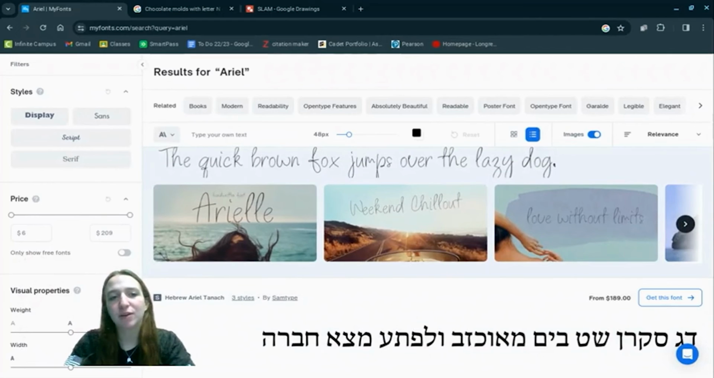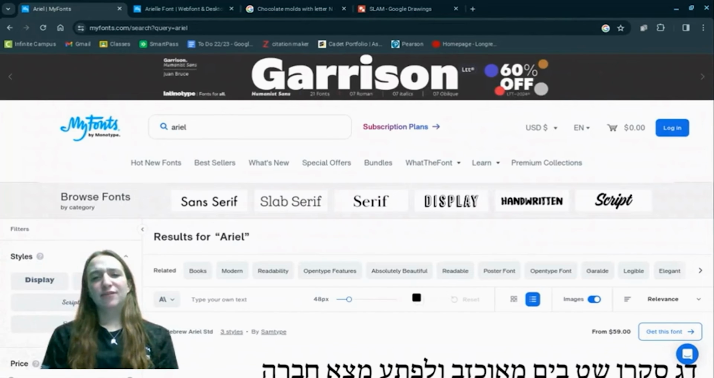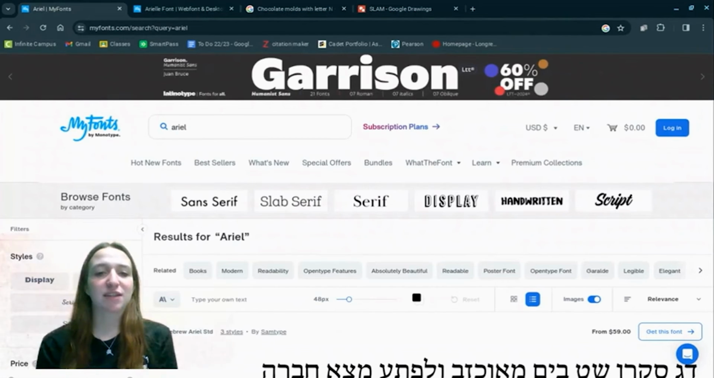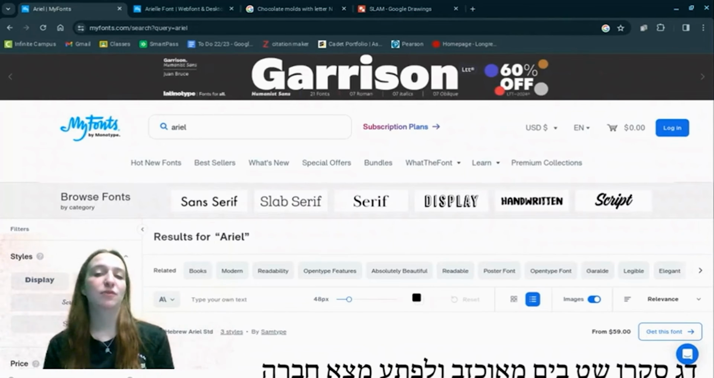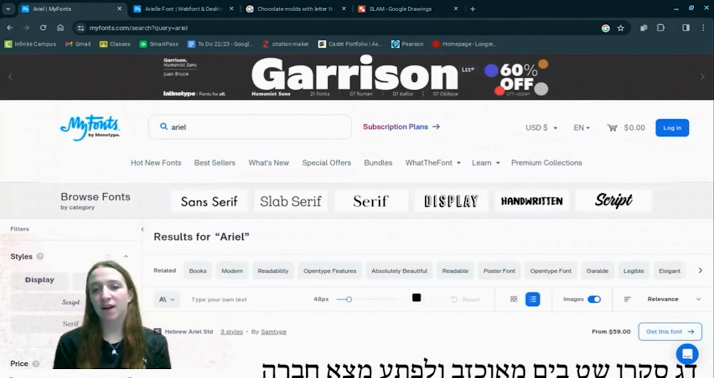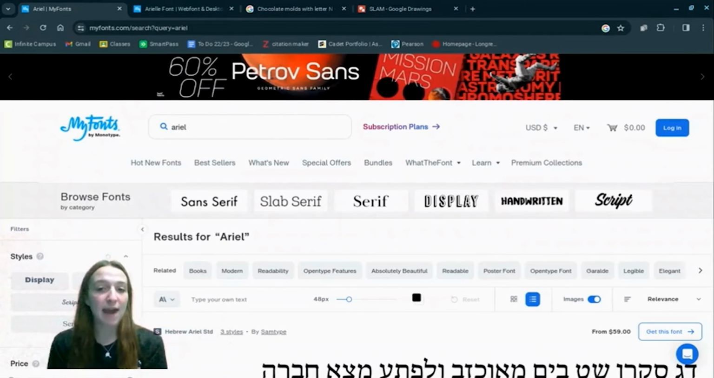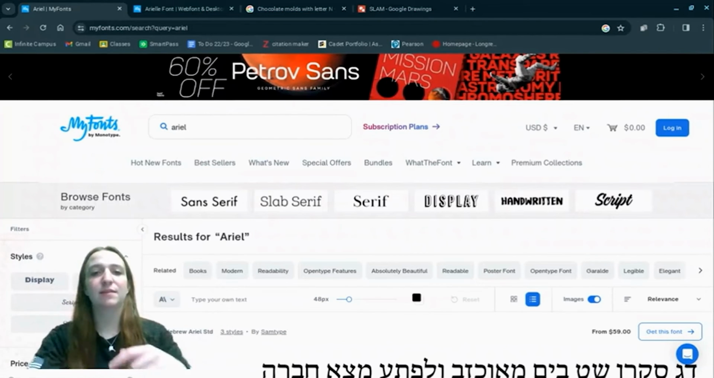Yeah, so that pretty much sums up WhatTheFont. You can use it to open up your horizons to new fonts, find ones that you're looking for, clarify the ones that you're looking at. And yeah, I hope that this comes to use for you guys.